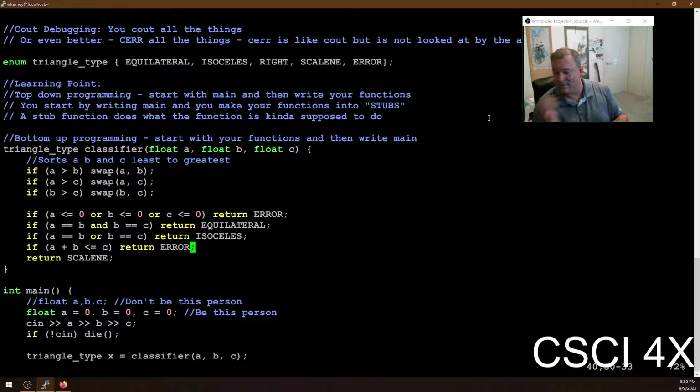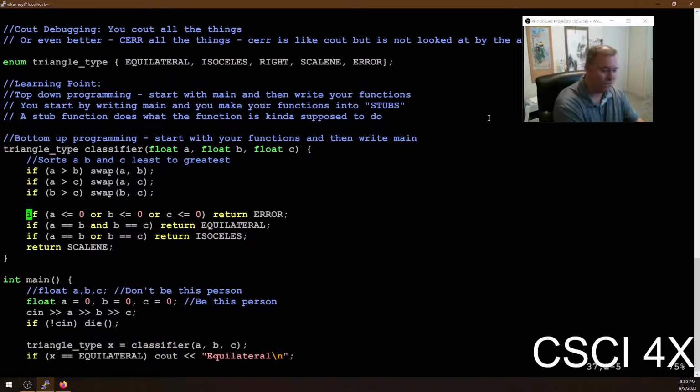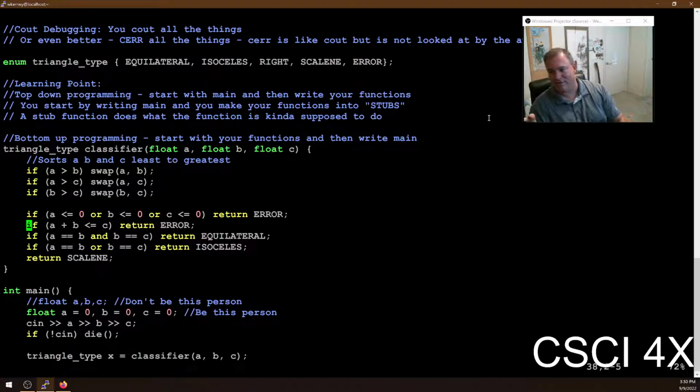Which one of these is causing the thing to say it's an error? By going to the debugger, you can go through it a line at a time. You'd be like, oh, it just answered isosceles. That shouldn't have been isosceles. I need to check for the sides being wrong before I check for isosceles.